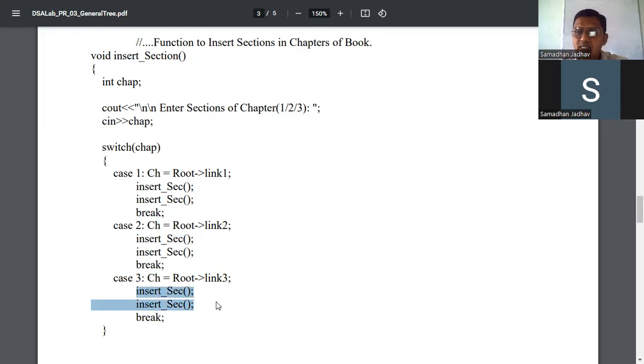If we vary the number of insert sec calls, that will vary the number of sections under a chapter, right? So this is how we are going to insert sections under a chapter by copying the address of chapter 1, 2, or 3 from root arrow link 1, link 2, or link 3, and then we will call this insert sec function. So let us see what is the definition, or what is the body, of this insert sec function.